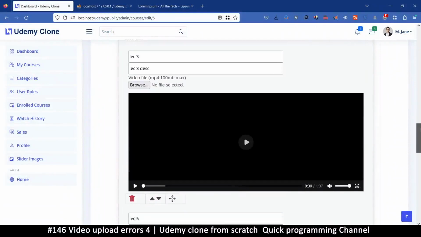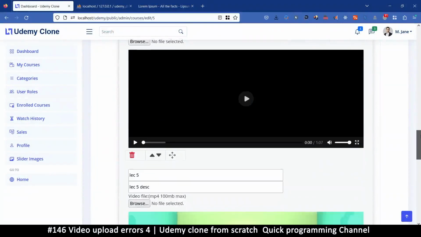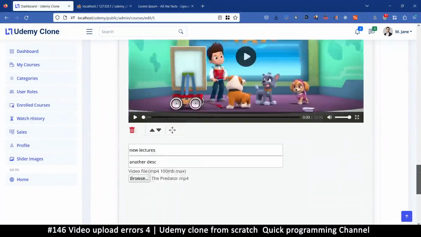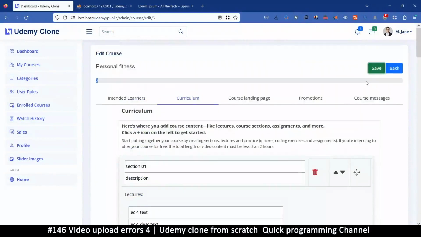I don't want any of this replaced at the top here. Neither do I want this at the top. So in this section, there's a blank video, Paw Patrol, and Predator down here. So let me save just to confirm that things are working as intended. Adding a new one there.